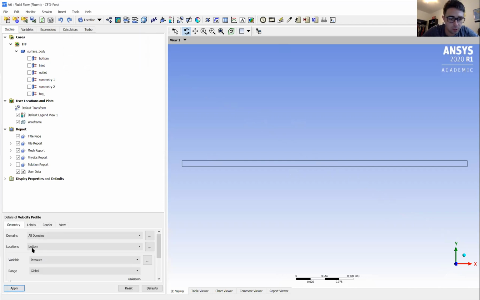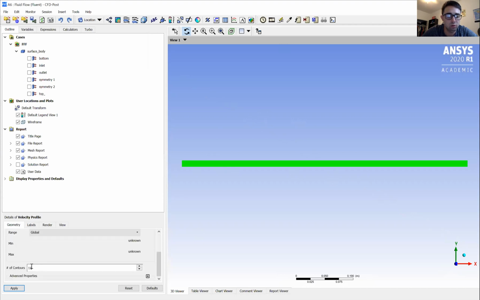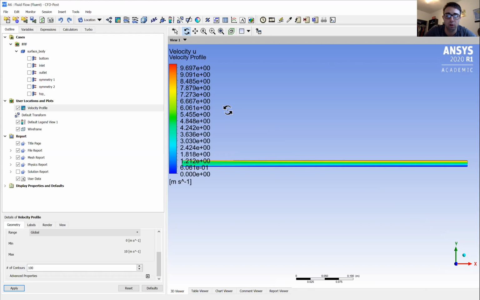All right, our location, it's just going to be all along. Our contour is going to occur all along this figure I've made. We're going to be using variable u, and we're going to do 100 contours, and we're going to apply that. And we should have a nice looking contour. Yep, perfect. That's what I was looking for.